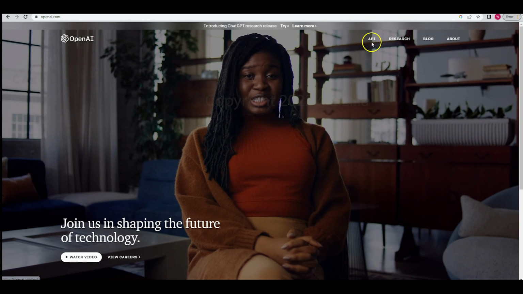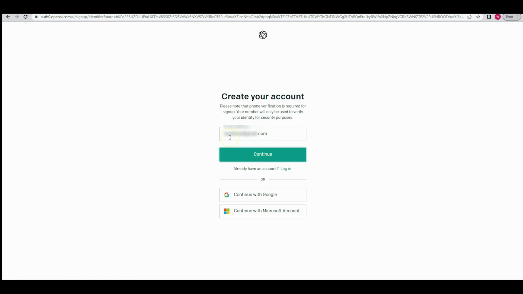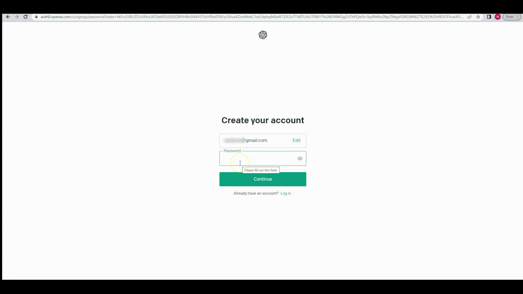So what we're going to want to look at is ChatGPT. Okay, you're going to see this screen here. We're going to try ChatGPT, and it's going to say log in with your OpenAI account to continue. So we're going to create a new one. Going to put in our email address, continue, set a password.